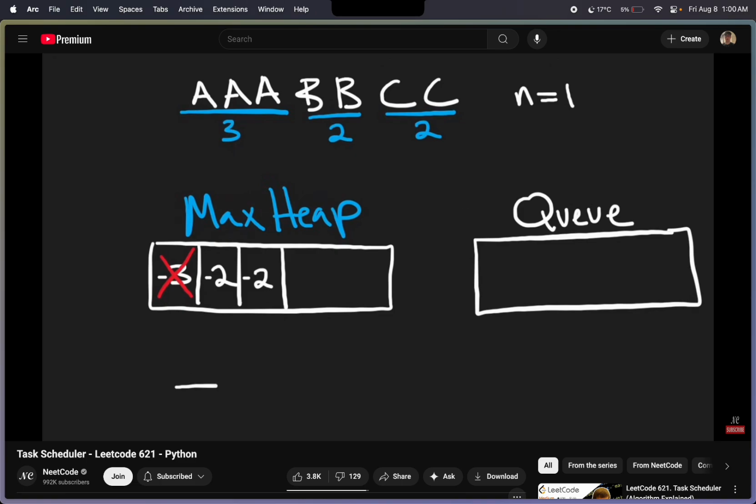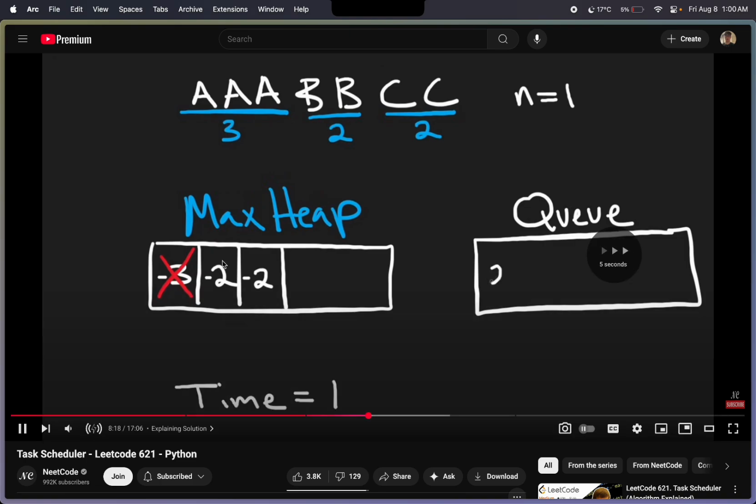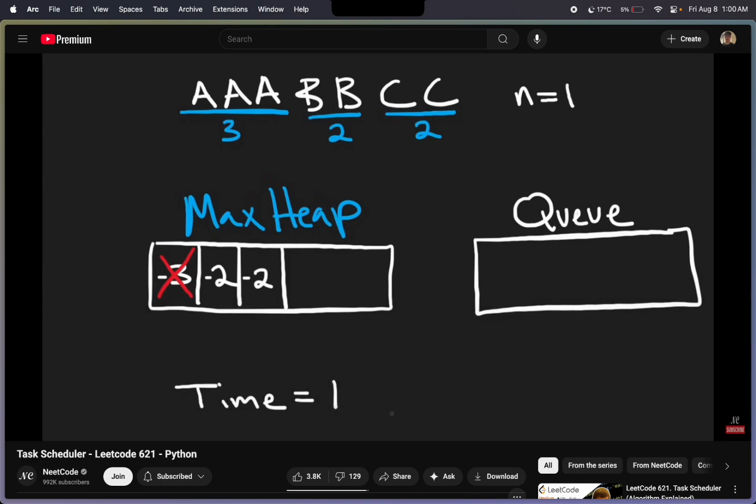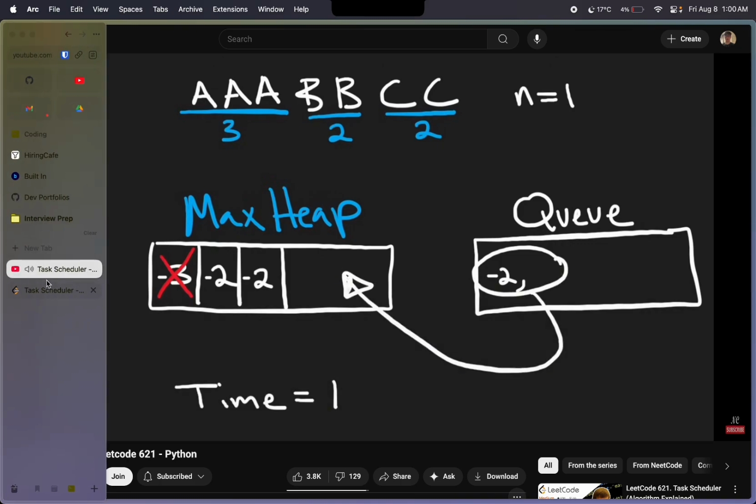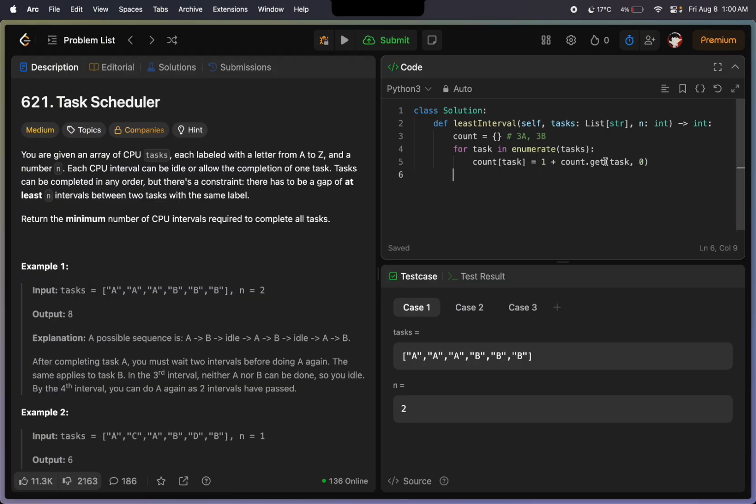Initially we were at time equals 0, but we just processed the task. So now we're at time equals 1, and we're going to add this integer 2 or -2 to our queue. But we're also going to be adding another value to the queue, and that's at what time this task is going to be available for us to process once again. Basically, at what point can we take this and add it back to our max heap? What's the idle time that is going to be remaining?